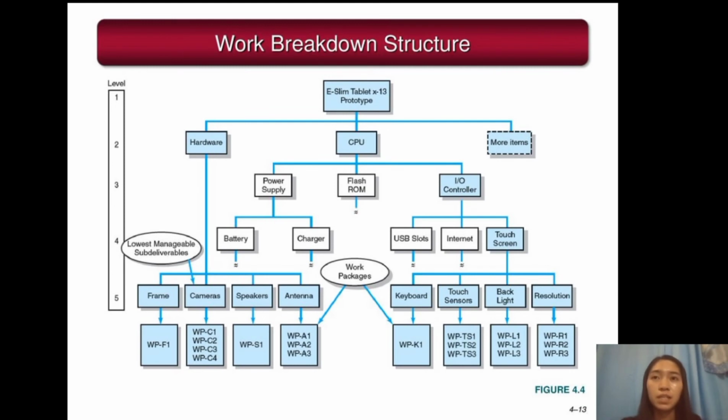So please look at the table. For level 1, information represents the total project objective and is useful to top management. For levels 2, 3, and 4, those are suitable for middle management. And then the last level is for the first line managers. For level 2, there are two major deliverables: the hardware and the CPU, or the central processing unit.